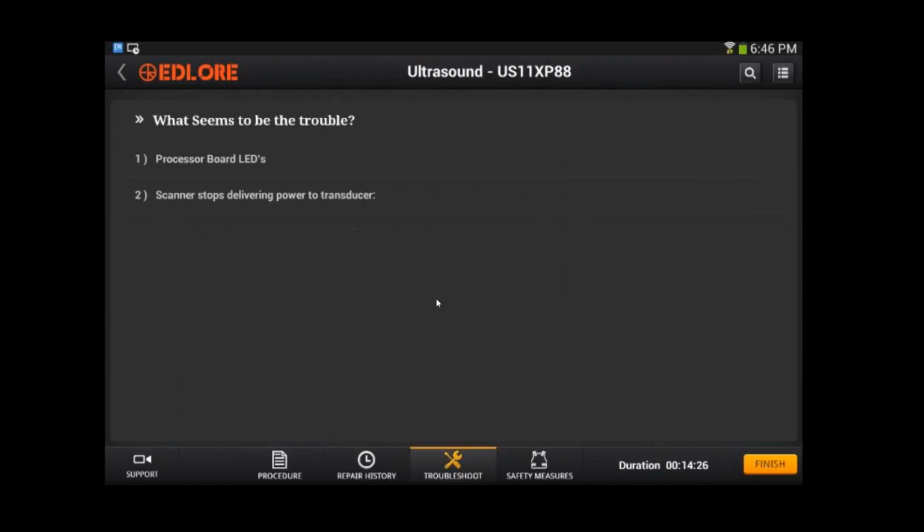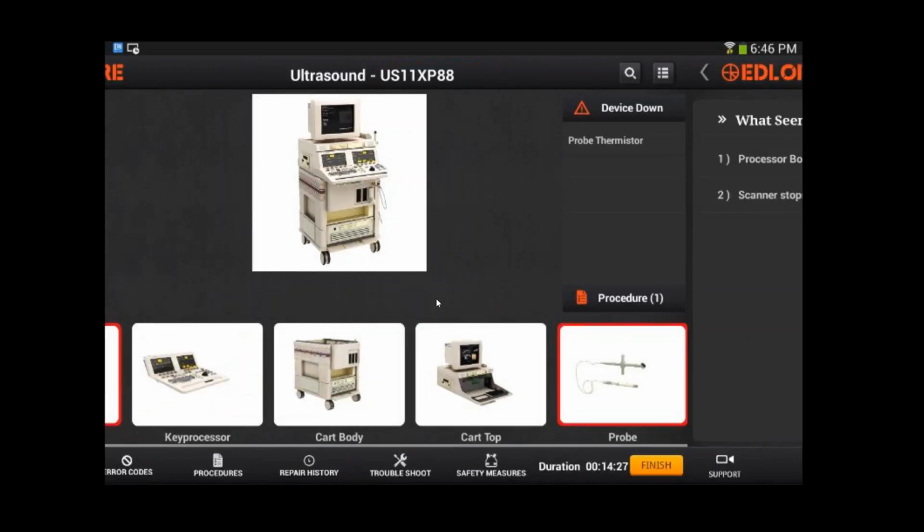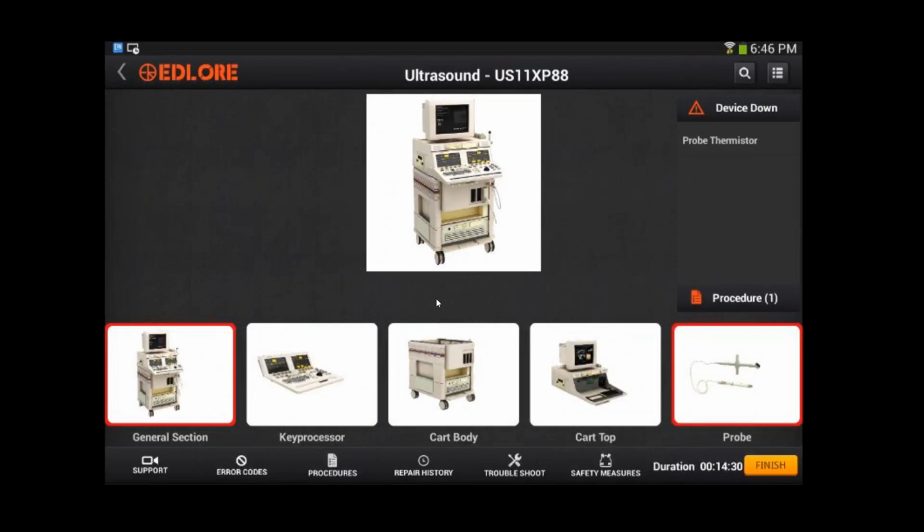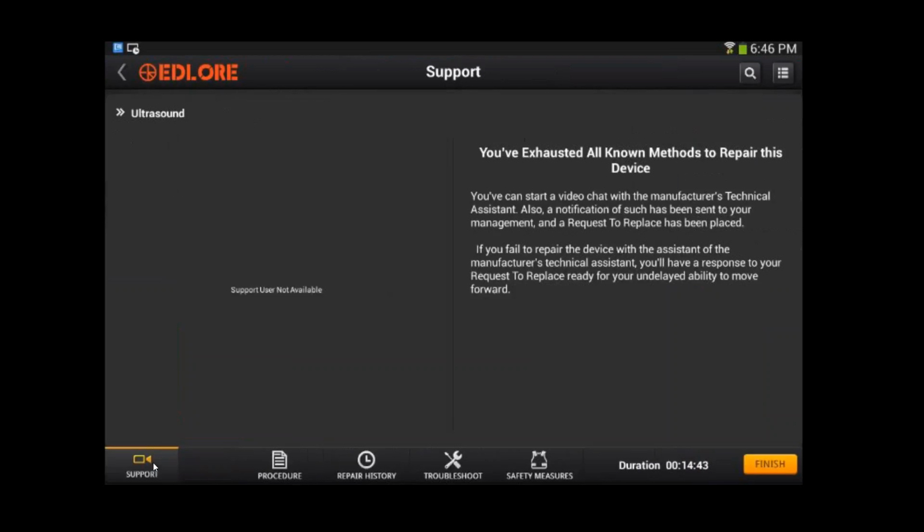Okay. So at this point, if our workforce member has had a little bit of trouble, and even with the documentation, the 3D, and the troubleshooting wizard has not been able to bring the equipment back to a proper working order, what we're going to do is call for support. Okay. So this is EDLORE, similar to a FaceTime.